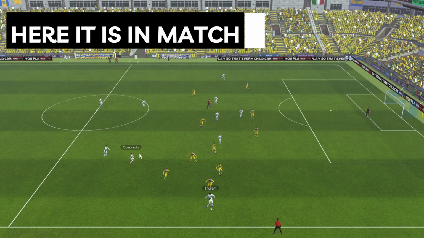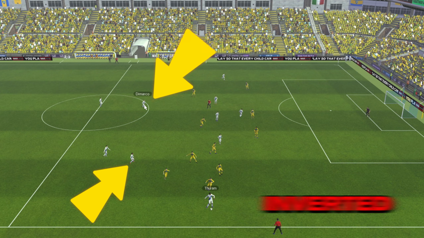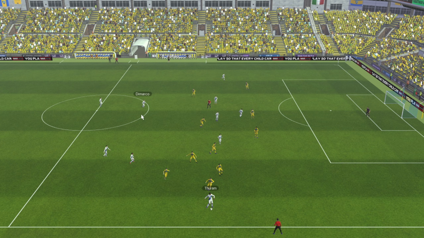Here it is in match. You can see Cuadrado there and Di Marco there, my two inverted wing backs. We've now moved inside to form the double pivot, which allows us to attack in a completely different way, specifically allowing those three central midfielders to bomb on.